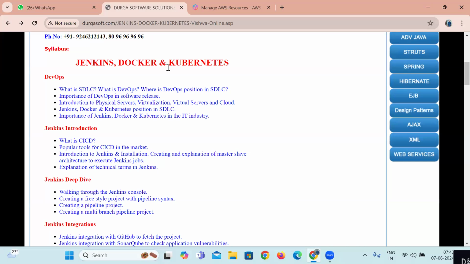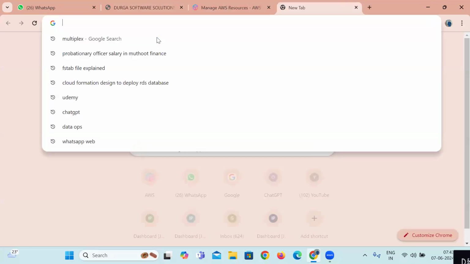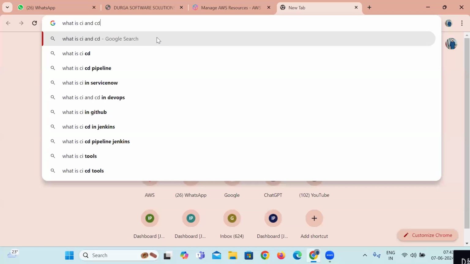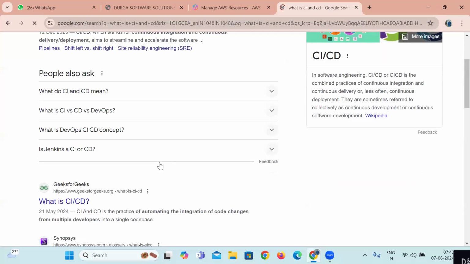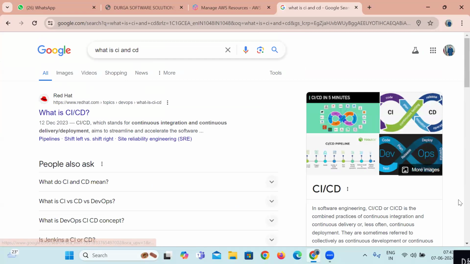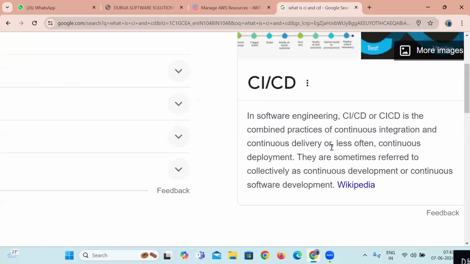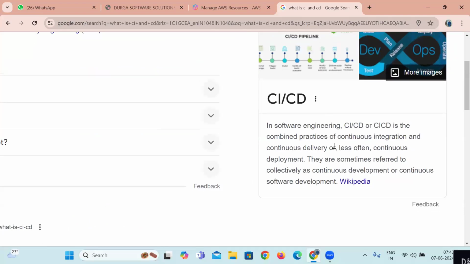So what do you mean by continuous integration? Any idea? Basically we can start quickly with CI and CD. Why is CI/CD very important nowadays? What is CI and CD? What is CI/CD? Any idea? Continuous integration and continuous deployment. Okay, that's cool. Continuous delivery, continuous deployment, continuous integration, that's fine.